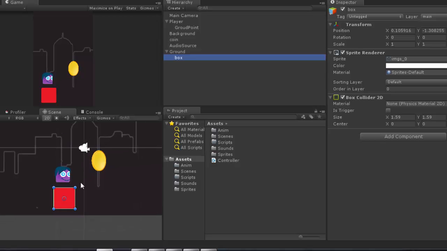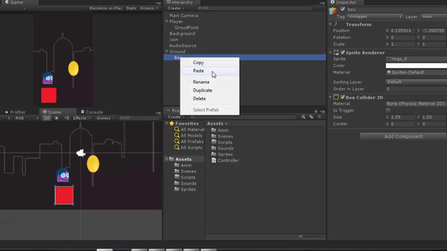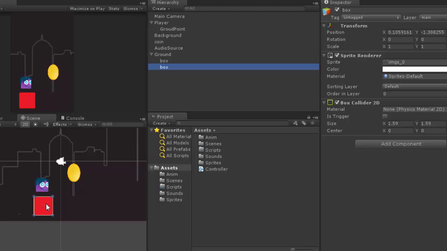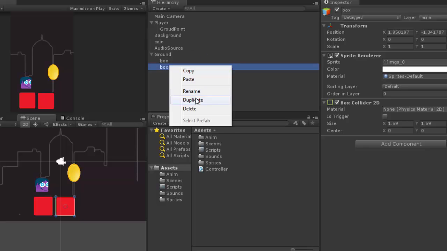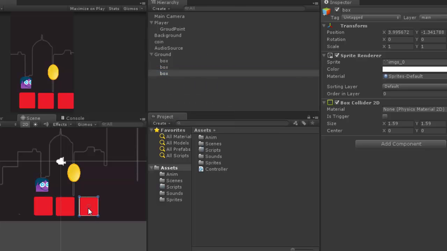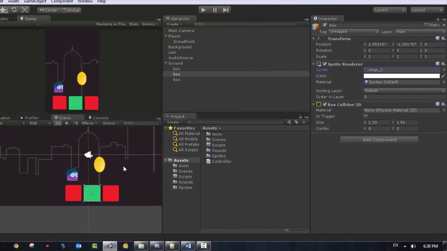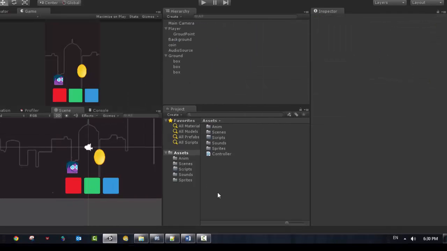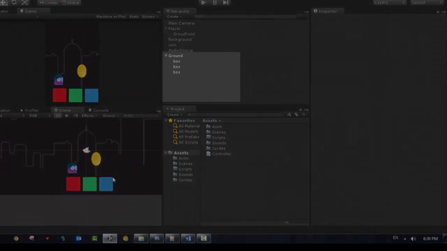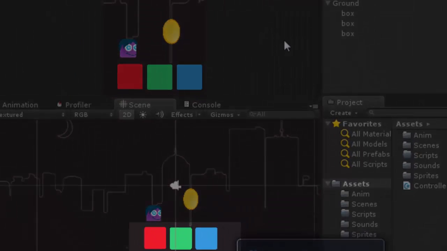So again, this is the first box. I need to make another copy of this box and move it to the right. Alright, and also I need to make another box and move it to the right. So I got these three boxes. I can go to the sprite, change this into green, and change another one into another color. So again, this is the ground of the game.